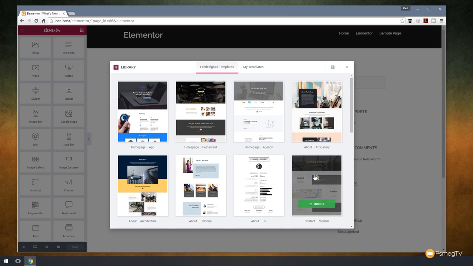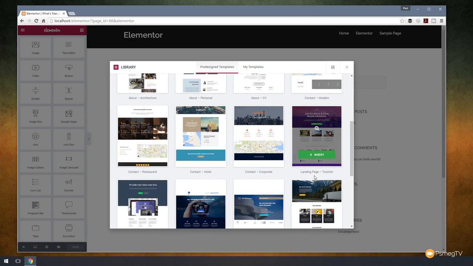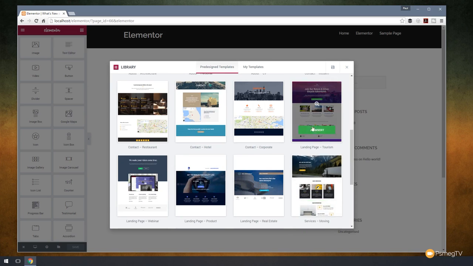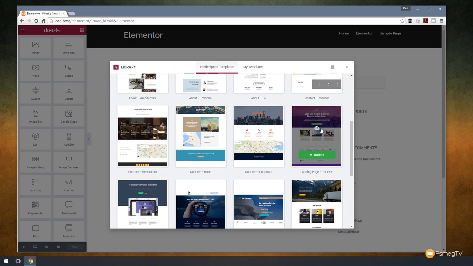So let's just take a look at something we think is going to be a good starting point. Let's just say we're going to use this one, the tourism landing page. You can see I've got the option to insert directly from here. If I click on that, that's going to load that in, and then we can start working with that. We've also got the ability to save pages that we've created as templates, and they'll be stored in the My Template section. We'll take a look at that a little bit later in the video. For now, we're just going to concentrate on using the predefined templates that ship with Elementor itself.